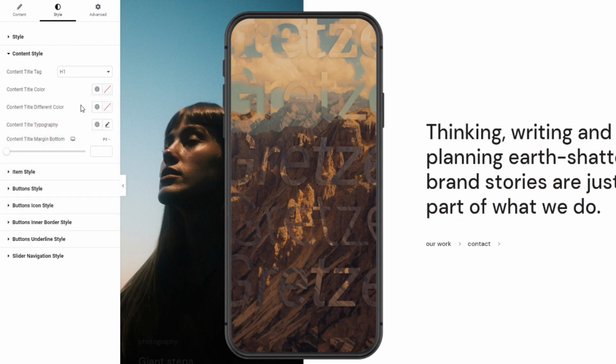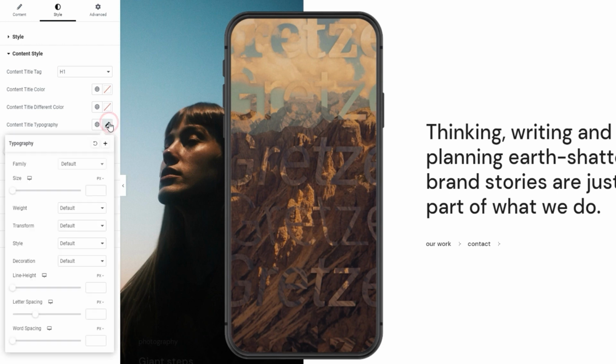Okay. The next option is one we already examined, the content title different color. If you recall, it allows us to pick a color that would be applied only to select words in the text. After that, we have the content title typography. This is a collection of several options. Here we can change the font family. There is a large selection for you to choose from. Then we can pick the font size. You can use this input field or the slider. Up to you. Following that, we can change the font weight.